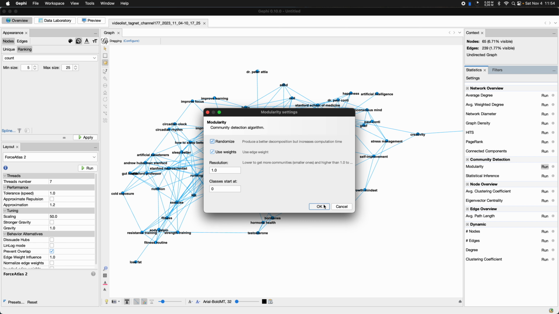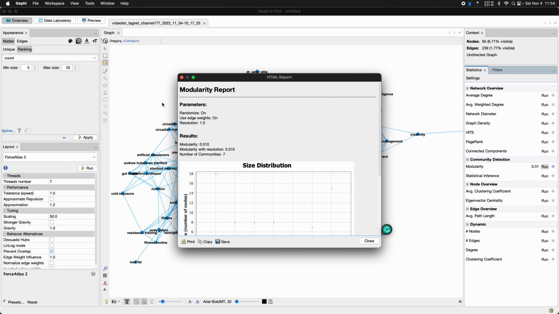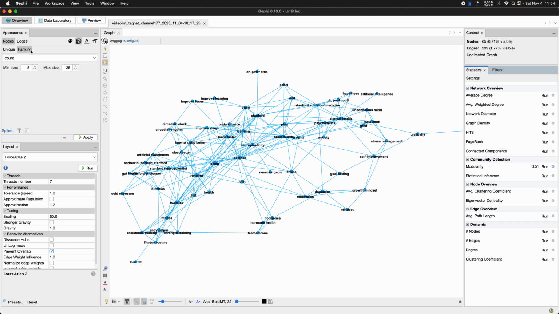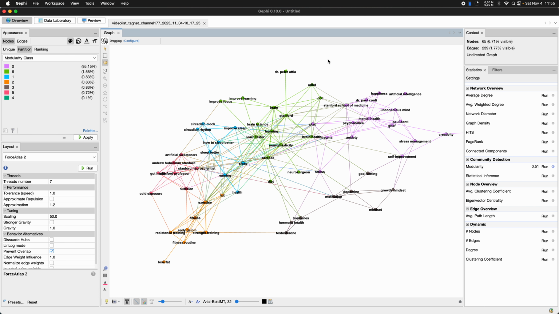I'm running that, leaving the parameters the same. Get some results, close, and now I can go up here into color, partition, modularity class. It has created a new value here, and it has detected 7 clusters. That looks quite interesting. Here it seems to be very brain related: learning, brain science, brain health. And diet is an interesting connector here between different things.